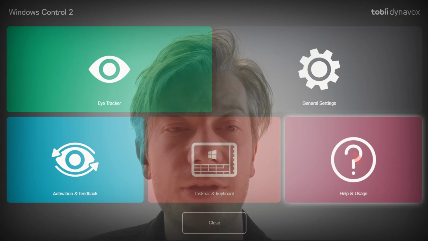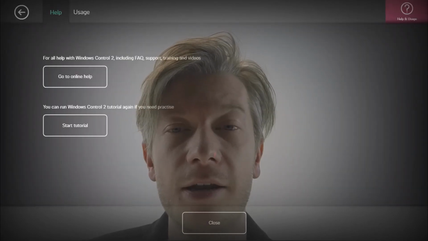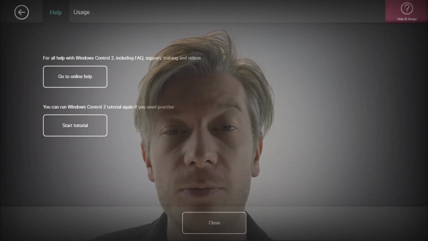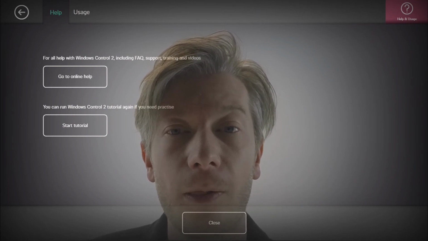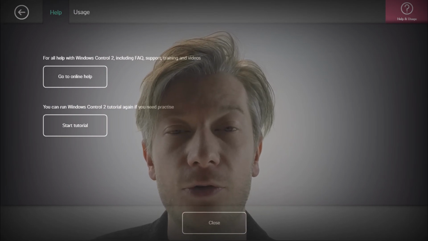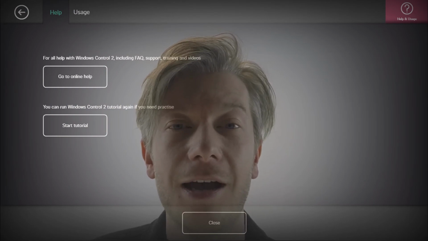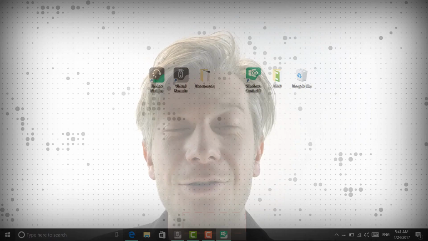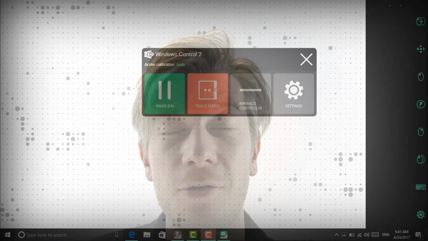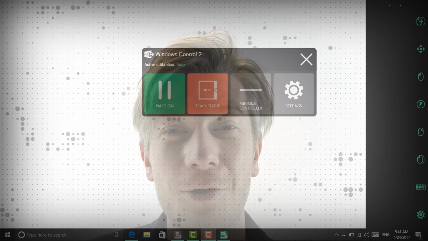And within help and usage, we can choose to re-watch the initial tutorial that played when we started Windows Control for the first time. And we can also go to online help directly within Windows Control relating to FAQs and videos and such. So please feel free to go into the settings of Windows Control and have a play around, try different things and make it work best for you.